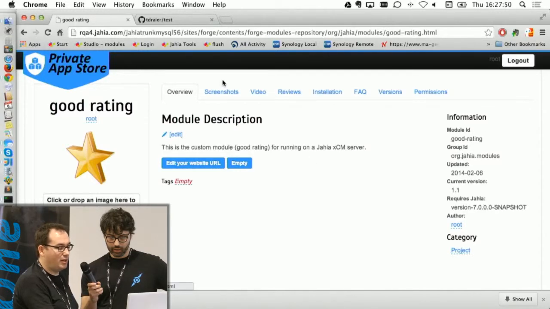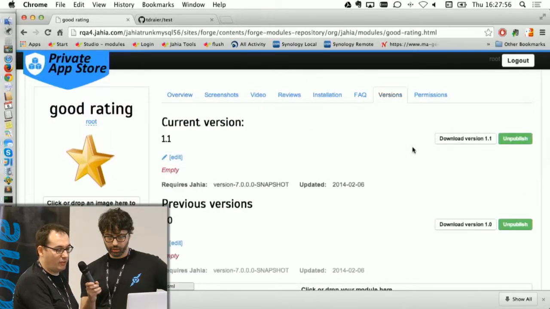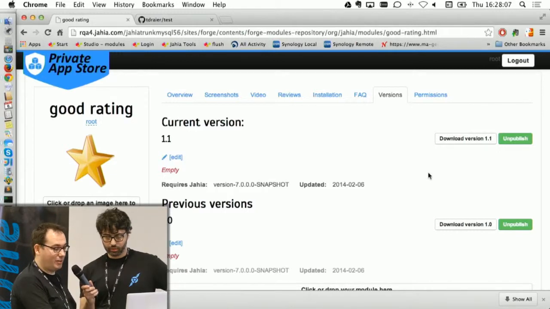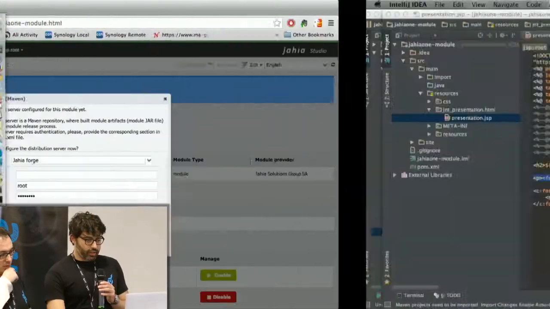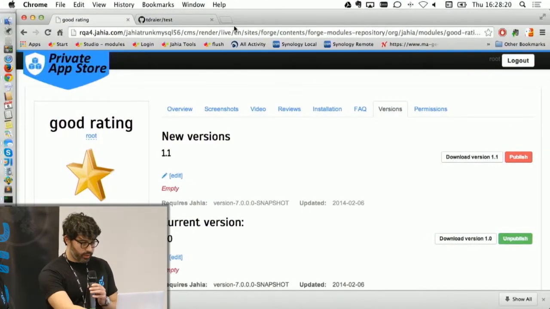And here I am able to do anything on the module itself, even if I have several versions of it, and if I did several releases, I am able to edit things and manage my module. So that's it. Okay. So the idea is to make the release process as simple as possible.